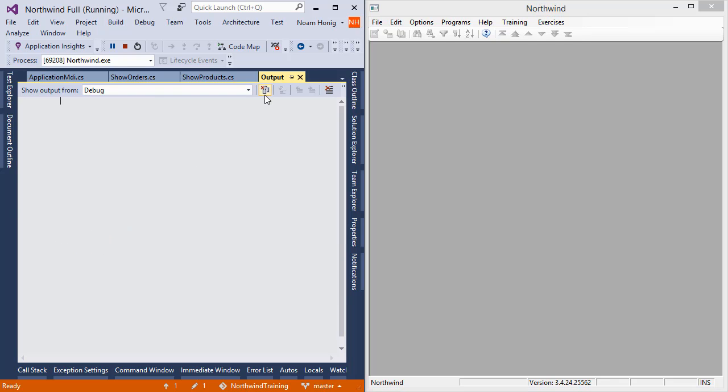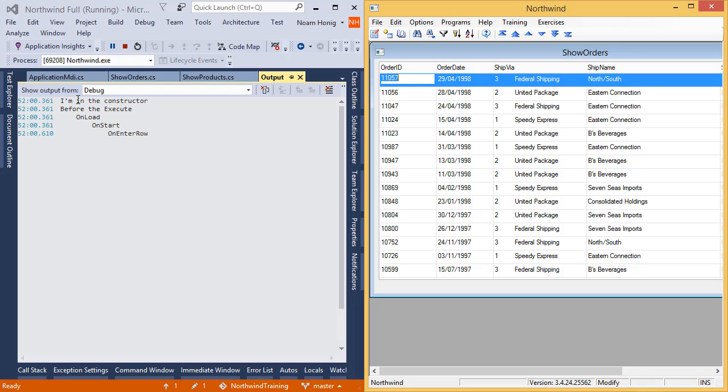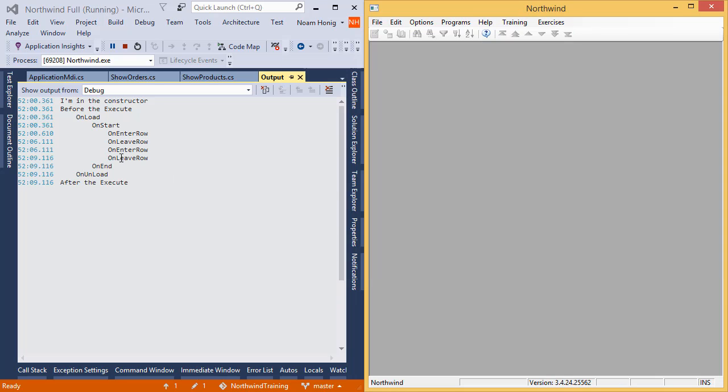Let's clear this and do this again. Go to training, show orders. We can see constructor, before the execute, load, start, enter row, go one row down, leave row, enter row, close it, leave row, and unload and after execute.